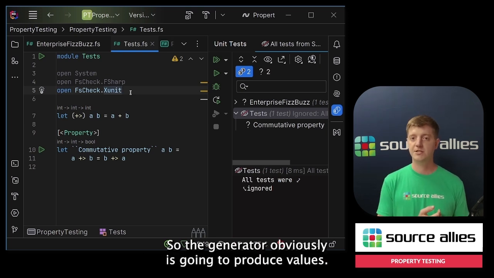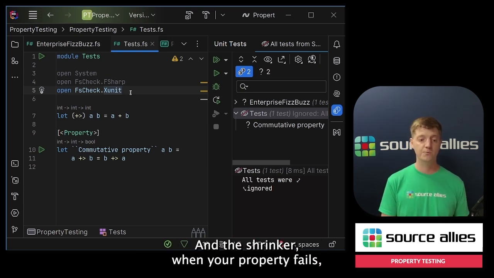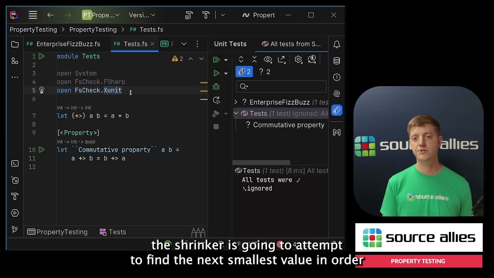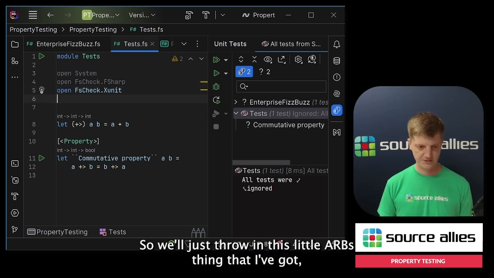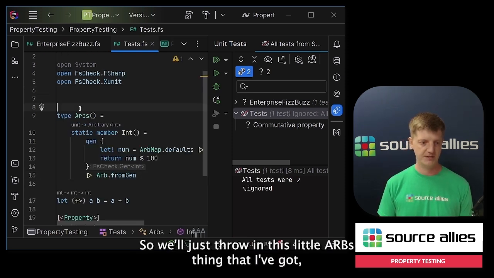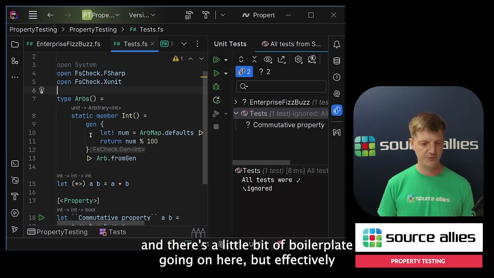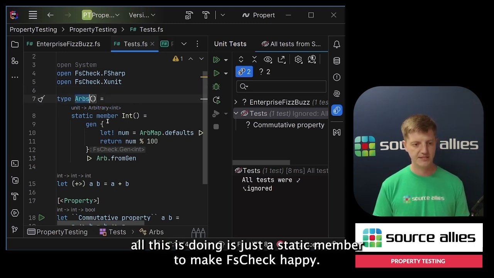So the generator obviously is going to produce values, and the shrinker, when your property fails, is going to attempt to find the next smallest value in order to narrow down the most specific case that causes your property to fail. So we'll just throw in this little arbs thing that I've got, and there's a little bit of boilerplate going on here.